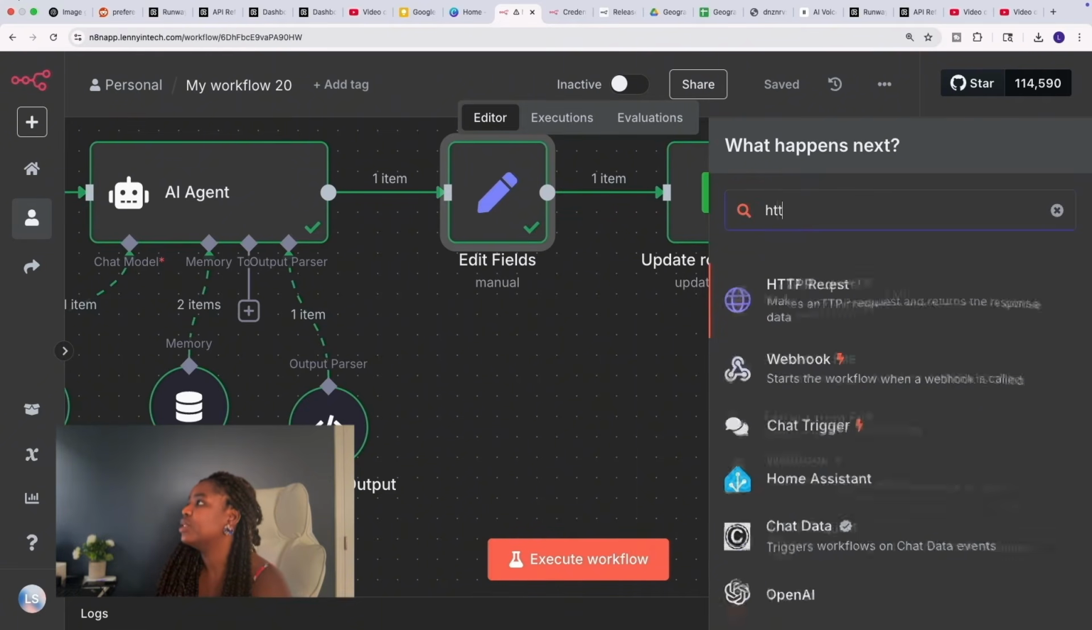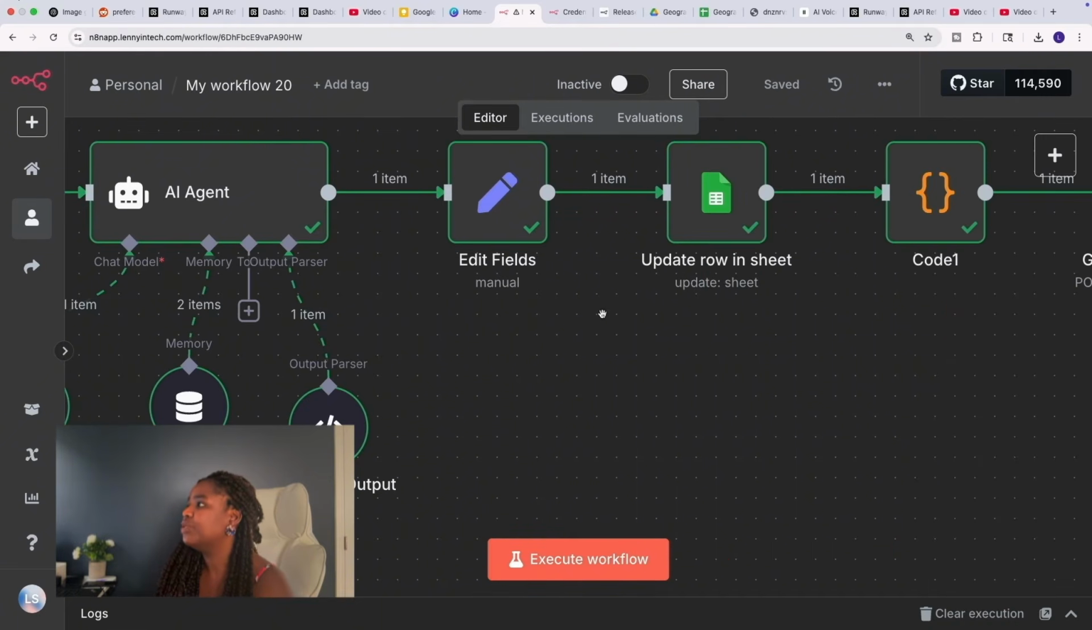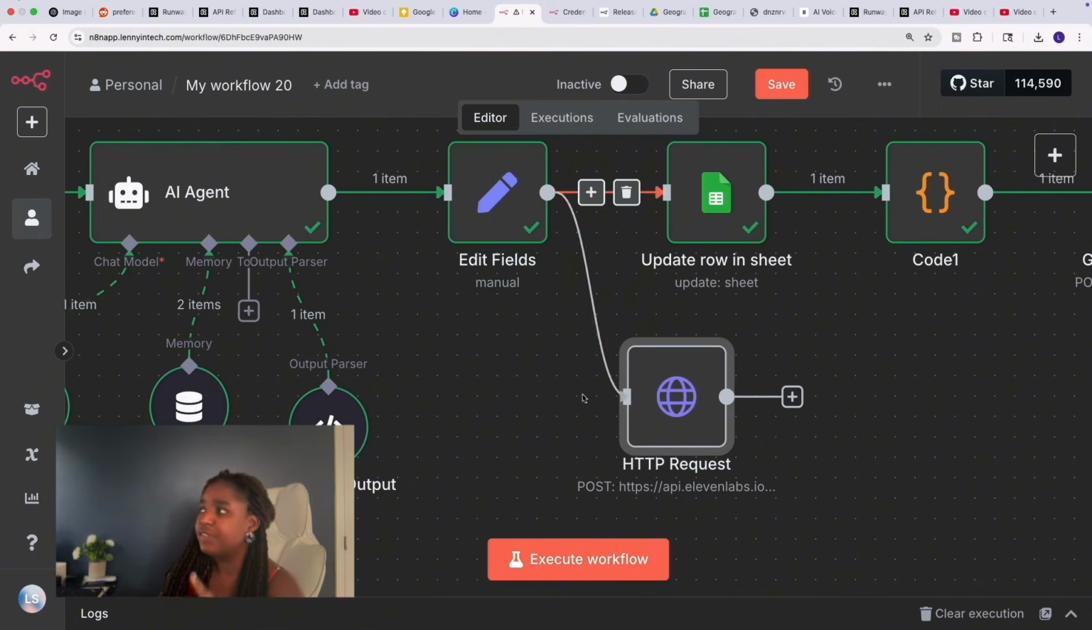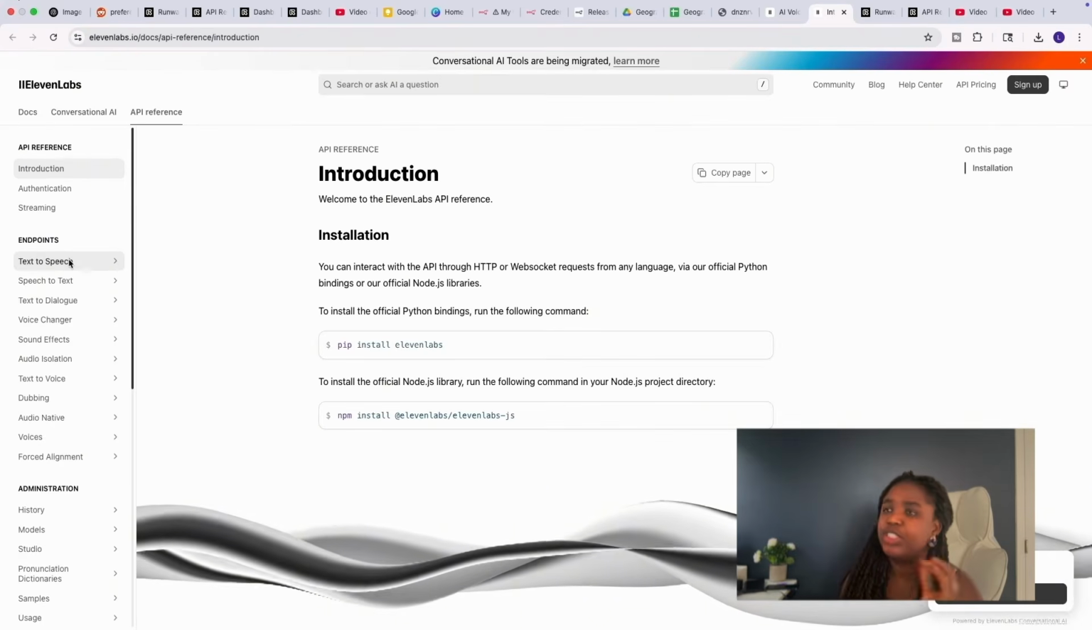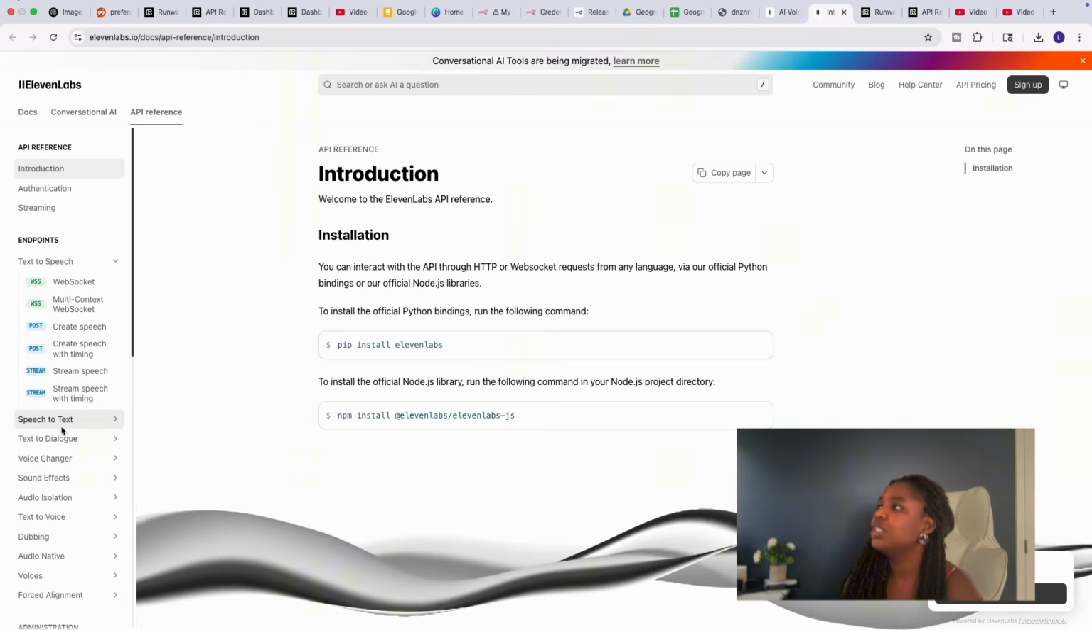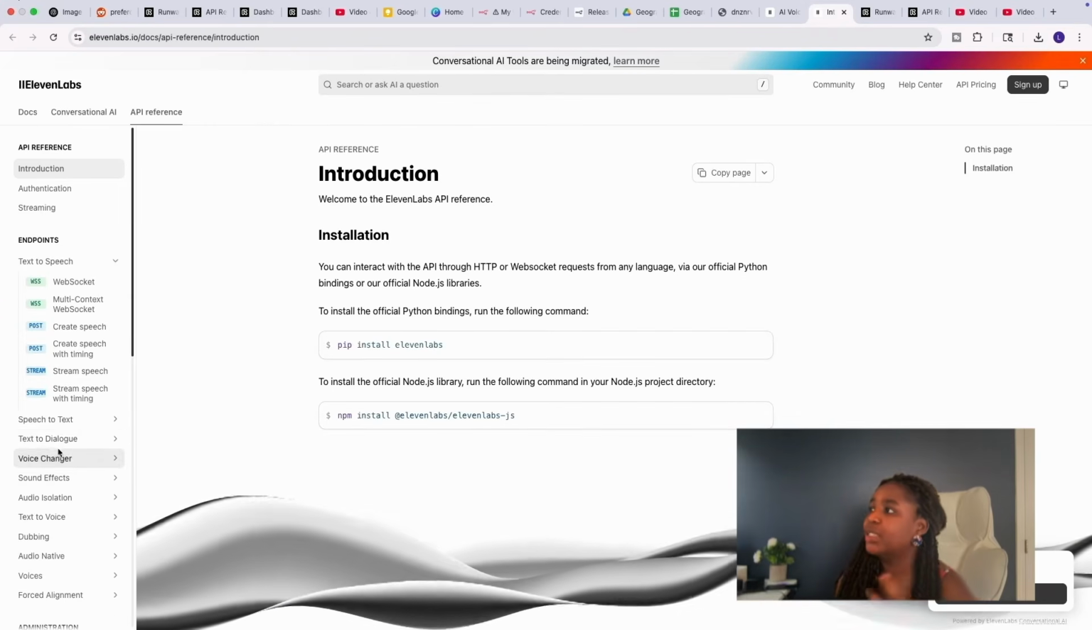And then what you have to do is really drag this HTTP node and drag the link from the edit field into this HTTP node. So if you come into the ElevenLabs API documentation, as you can see, we have the text to speech, we have the speech to text, and we have the text to dialogue.